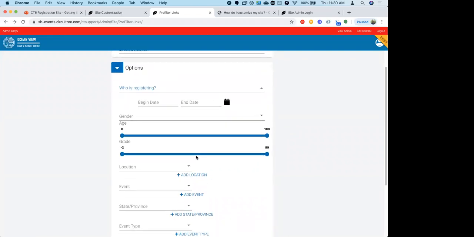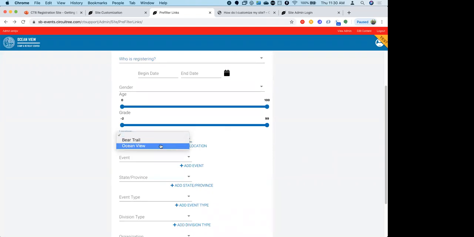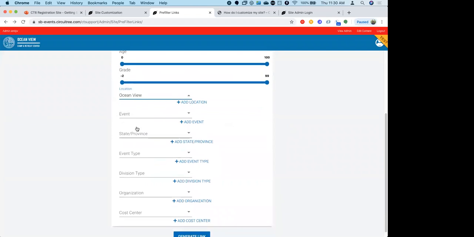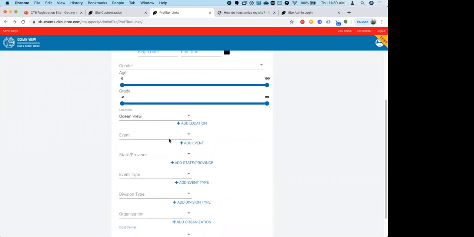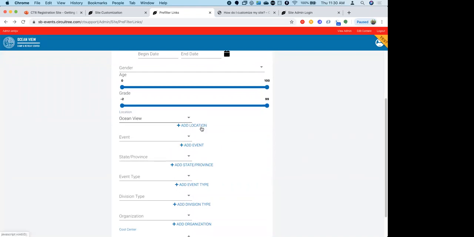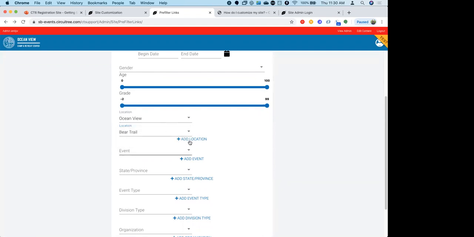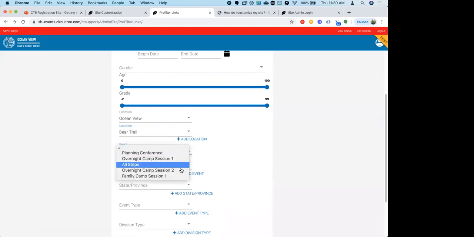Yes, we can add dates, gender, location. So I'll just go here. I'm going to do one for Ocean View. And as you can see here, there are different options for organization and cost center, all the different things to be able to create them. If I have multiple ones, I can do Ocean View, and then maybe I only have 2, but I can do Bear Trail. So you can just add additional ones by selecting the option there. So that allows you to do those.